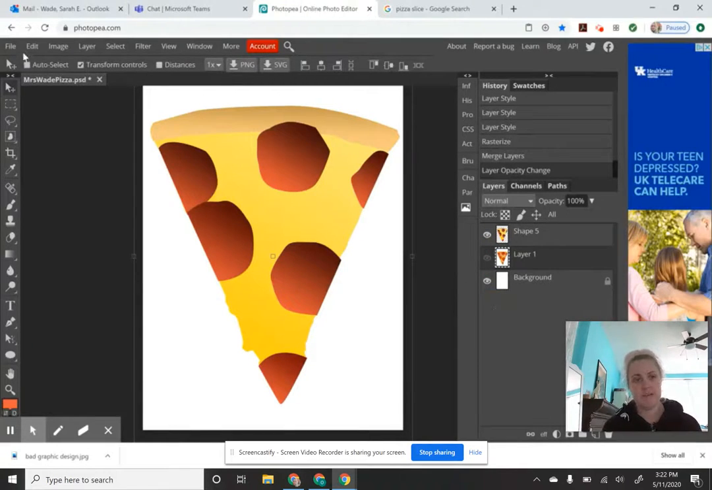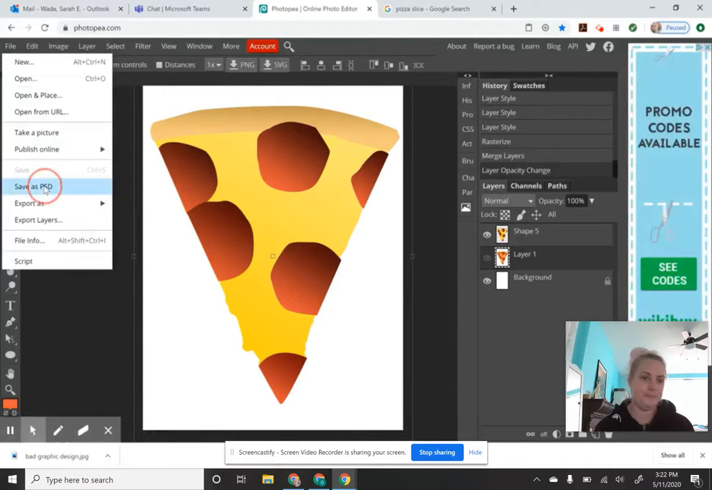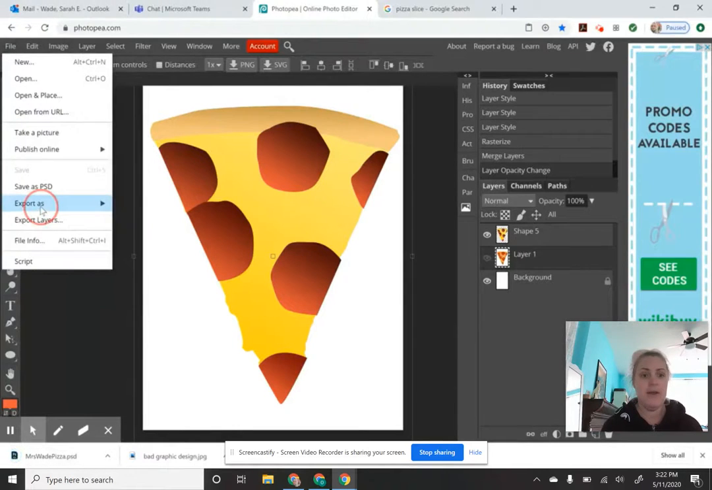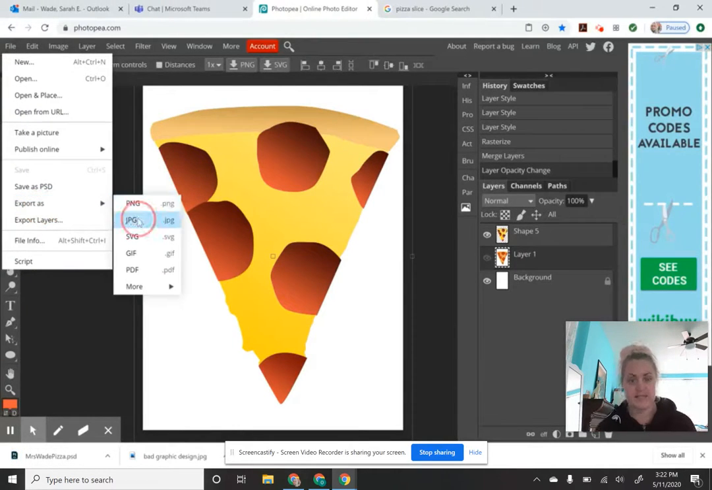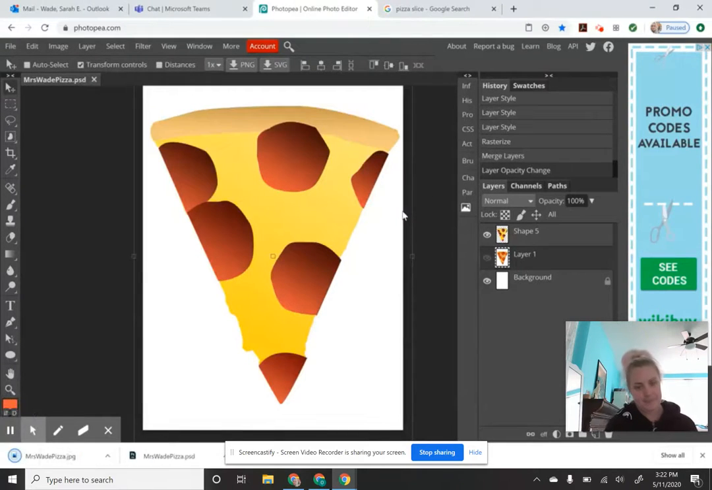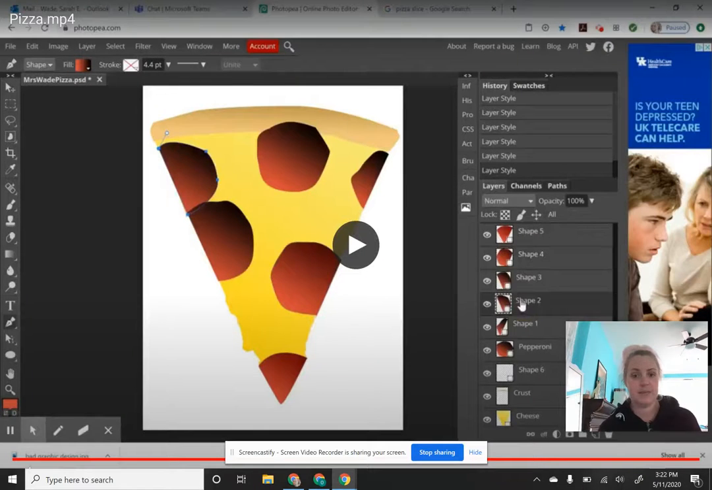So this is what you're going to be doing for this assignment. We're going to save it as a PSD file. Again, that's so you can go back and edit this if you want to change anything about it later. Then we're going to save it as a JPEG because that's our finished picture file, and we're going to turn that one in. And that's it. So you guys know how to turn things in on Google Classroom by now.